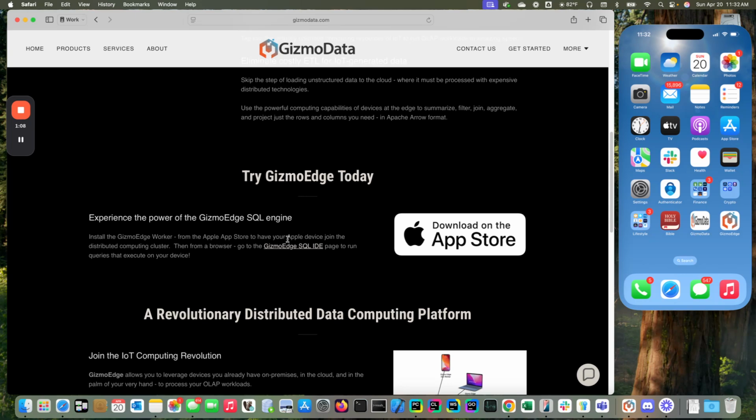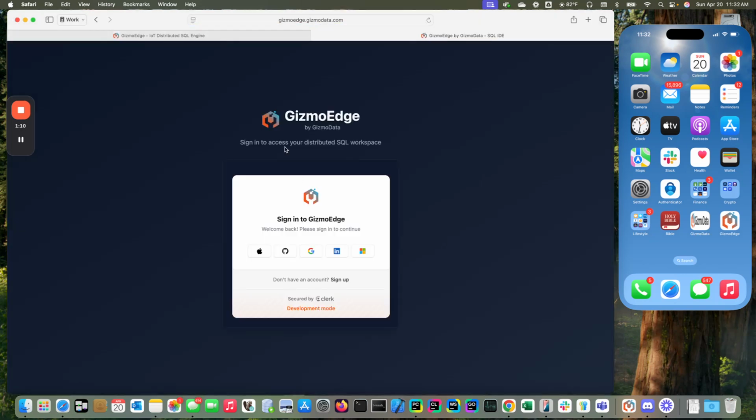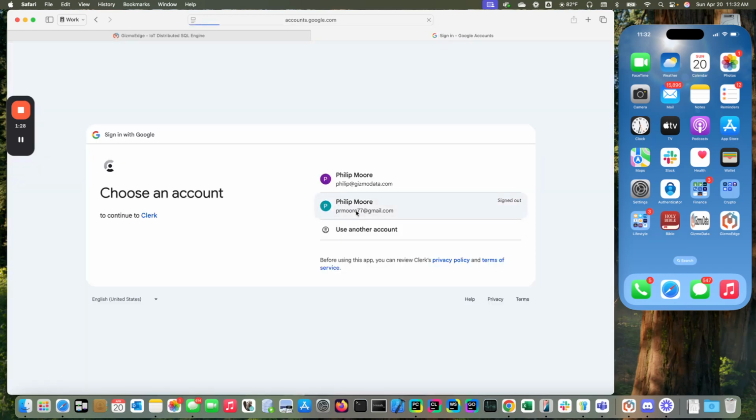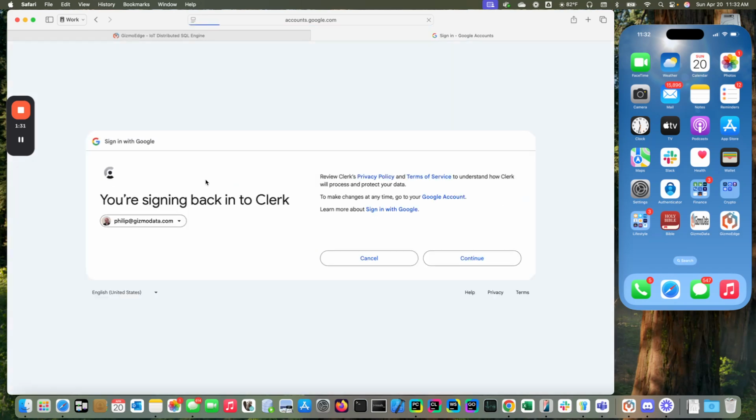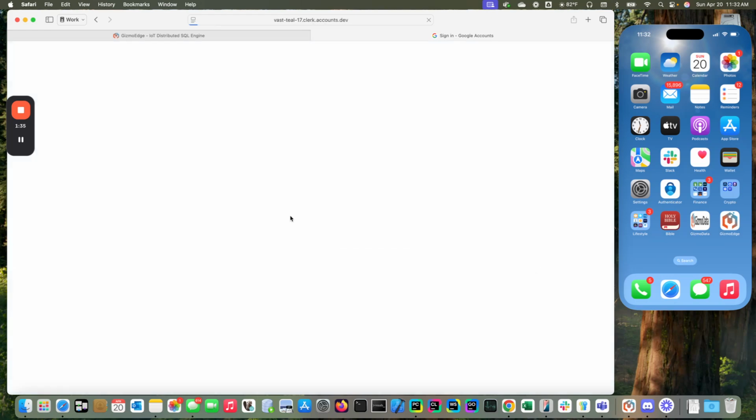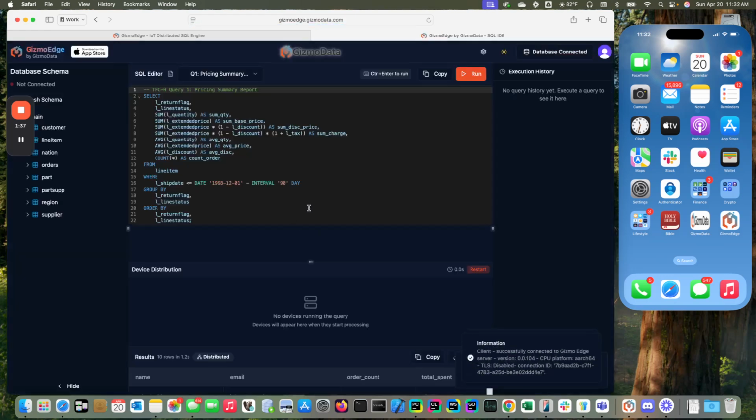All right, so we'll go ahead and click on the SQL IDE here. It'll take me to a sign-in screen. We just do this to collect information about who's running the query. All we do is collect the email address. There's no personal information other than that. So I'll go ahead and sign in with Google, but we support Apple sign-in, GitHub, LinkedIn, and Microsoft as well. So I'll sign in from my Google account. It just gives you a little bit of information here. I click OK, and it takes me to the IDE.